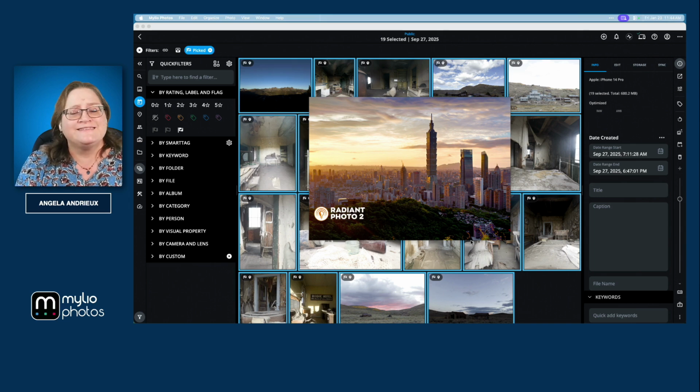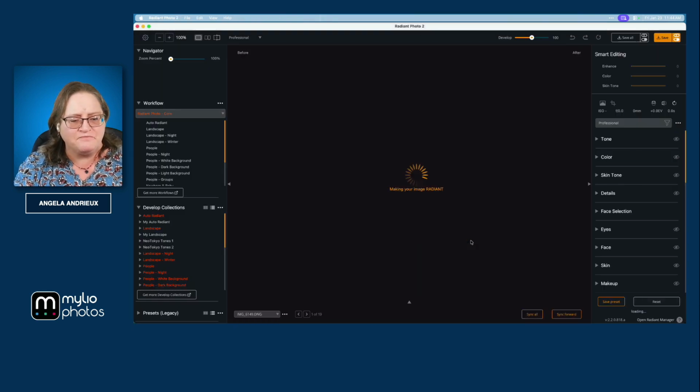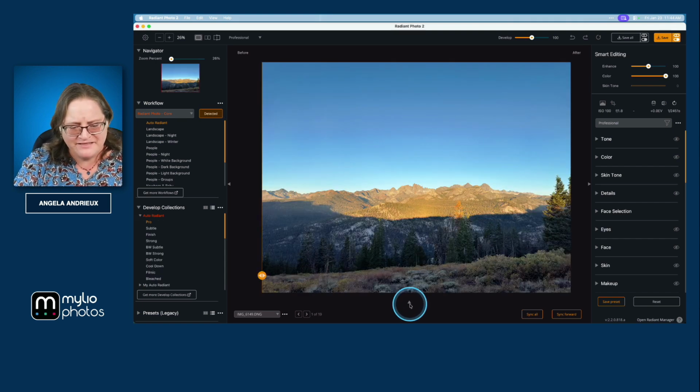And the cool thing about this is I can load them all up at once. I can make a few edits. I can synchronize those edits across the entire batch, saving a ton of time, and then be able to save those changes right back to Mylio. So here we go. Almost there. It's just loading stuff up there. There we go. There's the first one.